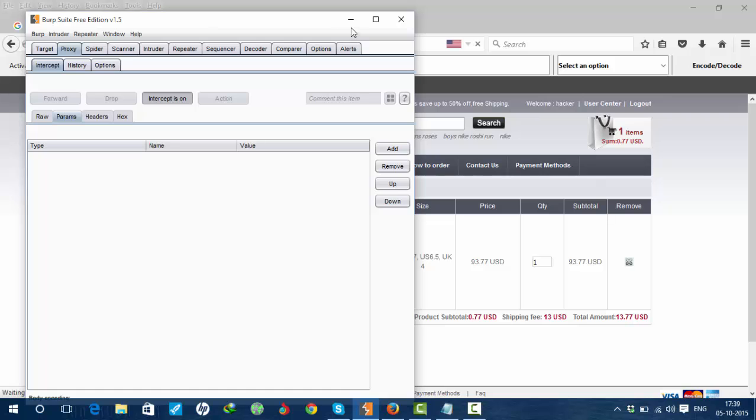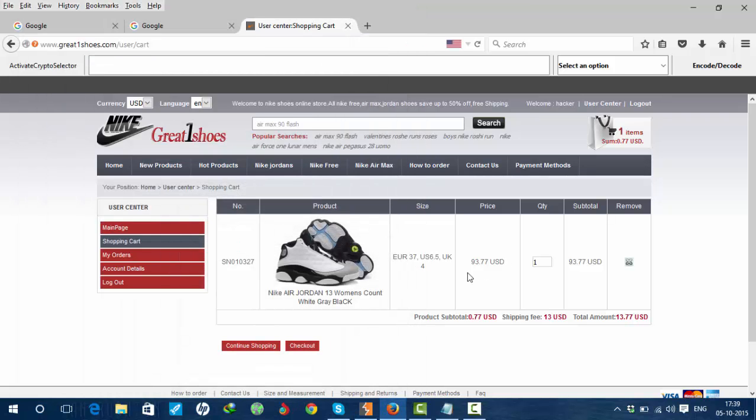Let's see what our price cost is: 93.77 USD. The subtotal was supposed to be this, but then our pricing is 0.77 USD. They have set the minimum shipping fees of 13 USD and the total amount is 13.77 USD. So instead of paying this 93.77 USD, you'll be paying 13.77 USD. So now, why surely did this happen?